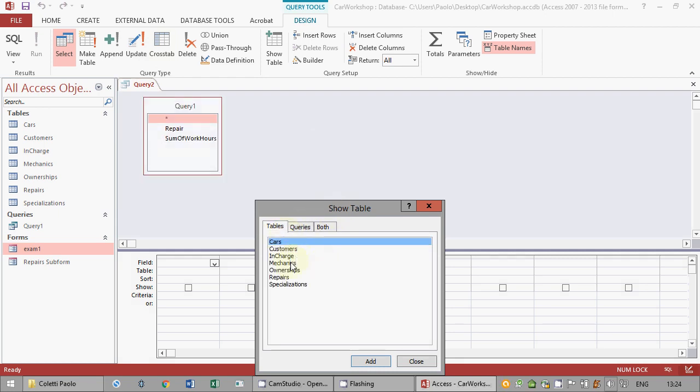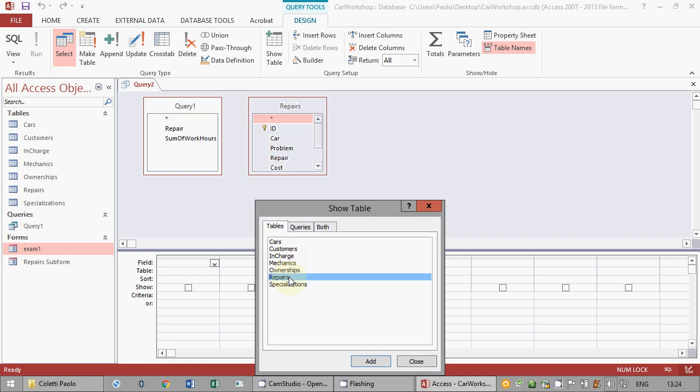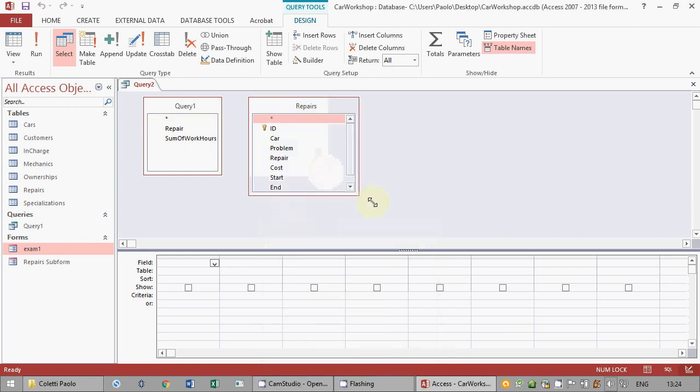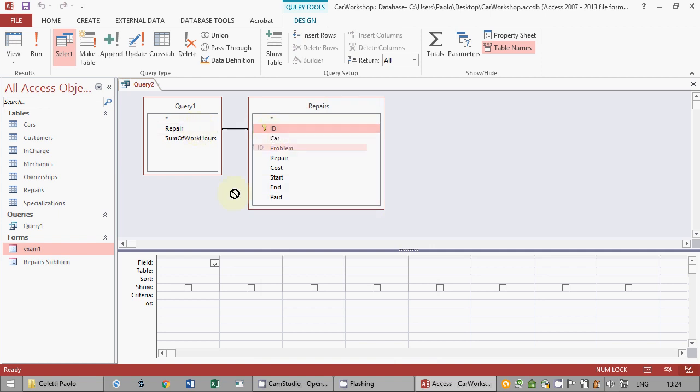Okay, now using data from this query, and from table repairs, we have to connect them manually. Okay, we take repair ID, and the cost by hour, colon, the cost divided by sum of work hours.